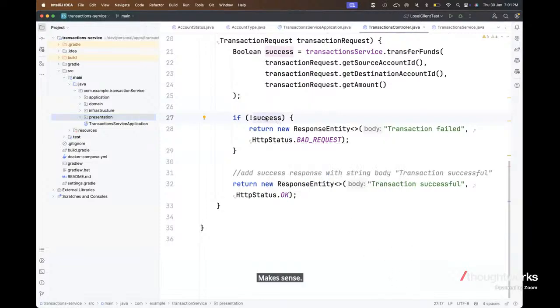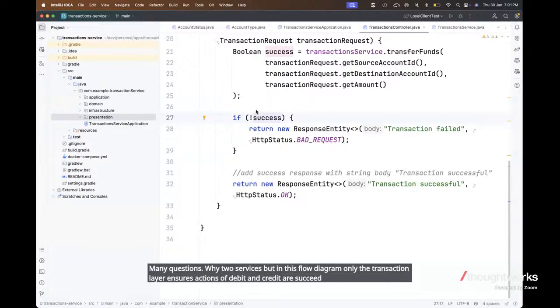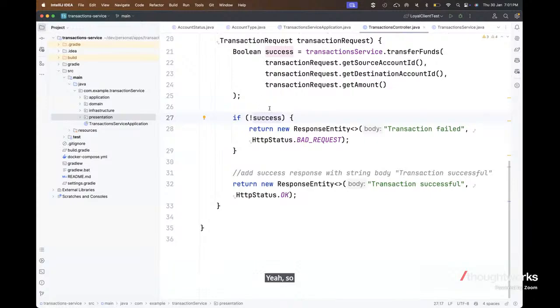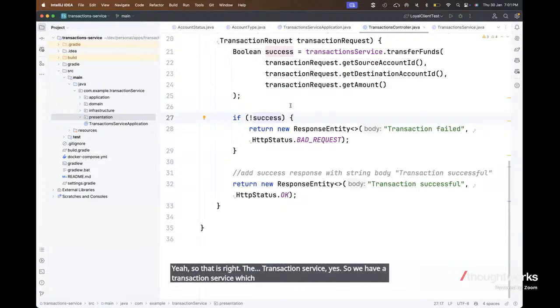Many questions. Why two services? But in this flow diagram, only the transaction layer ensures actions of debit and credit are succeeded, because the transaction layer only has to call the rollback flow, right? Yeah, so that is right. The transaction service, yes. So we have a transaction service which performs the database operation of saving both the updated account objects.